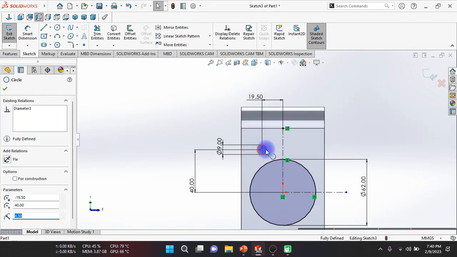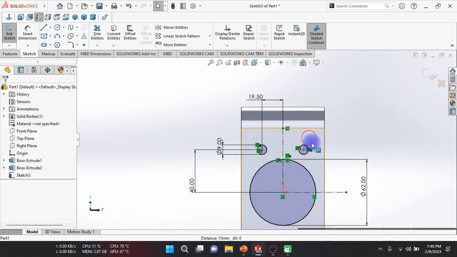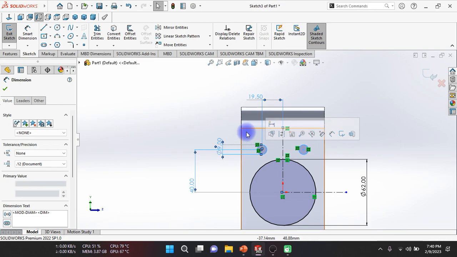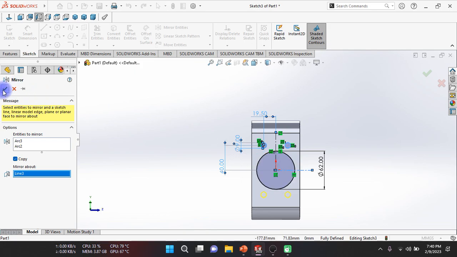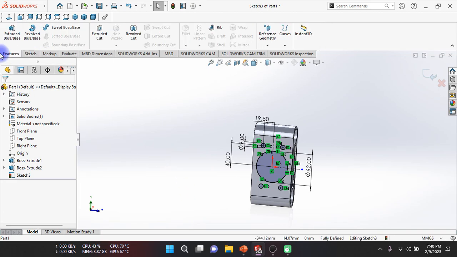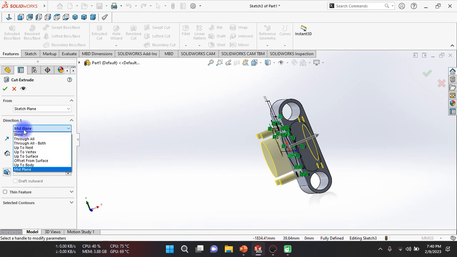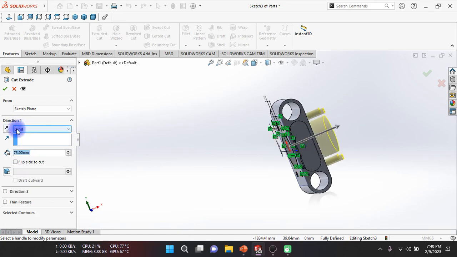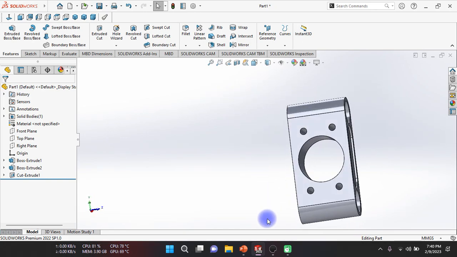After that, select this line, mirror entities, select vertical line. Okay, select this line again, and mirror entities again. On the mirror about, you can select horizontal line, select OK. Okay, so this cut is already created. After that go to features and extrude cut again, and you can change the direction to be applied, and okay, maybe like this. Okay, look, the distance is already created.